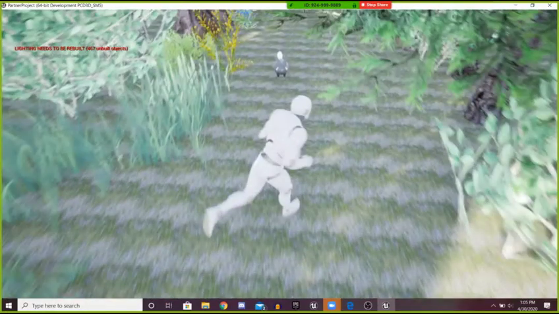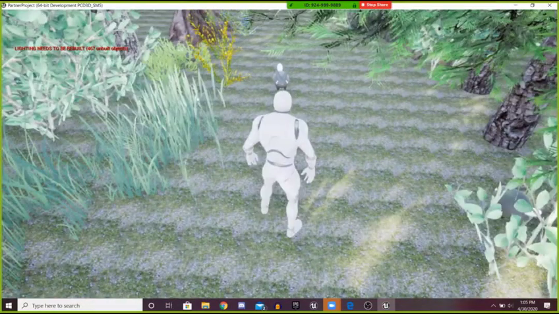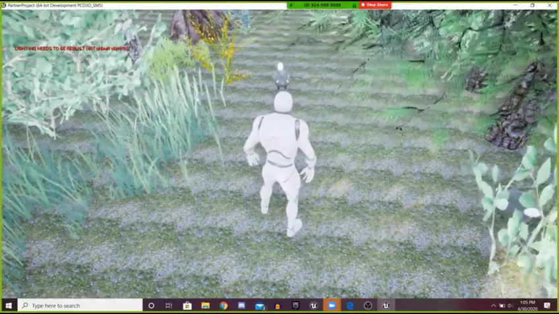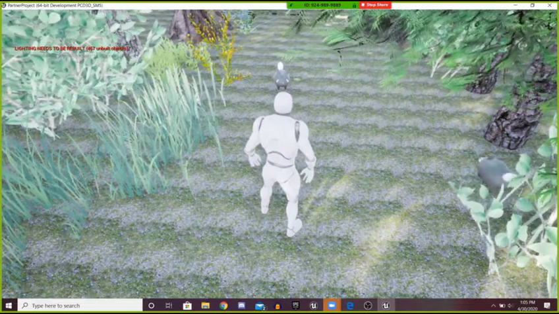Hey, little guy. What brings you here? Food, probably. I have much more pressing matters to attend to.